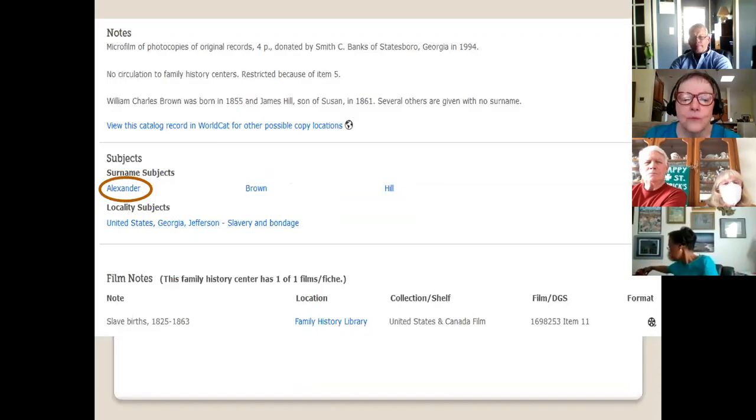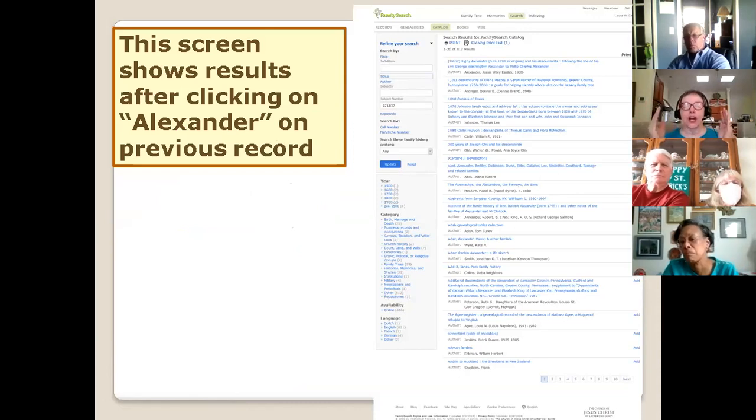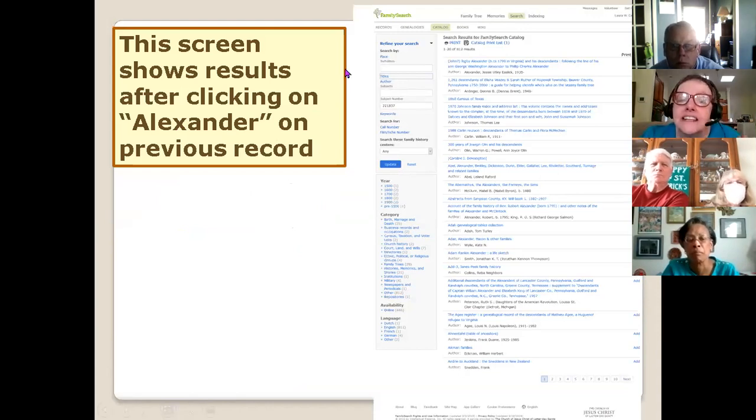So let's click on Alexander. And these are the results. We've got 812 results using the surname subject. And every subject has its own number. Once you have a surname subject number, and see, it inserted this in here. I did not put this in here after I clicked Alexander. This is giving you this.